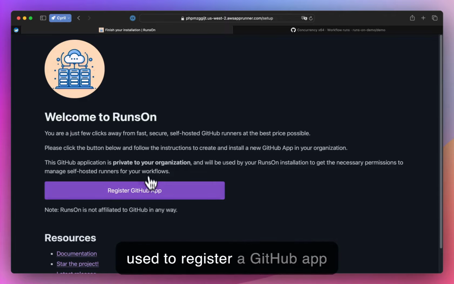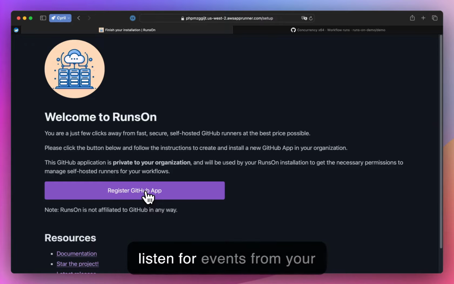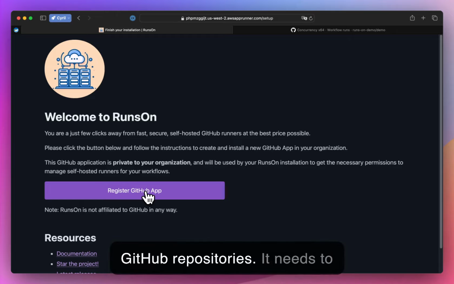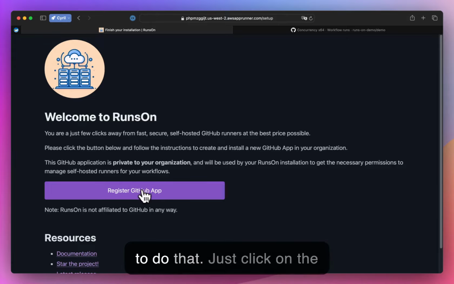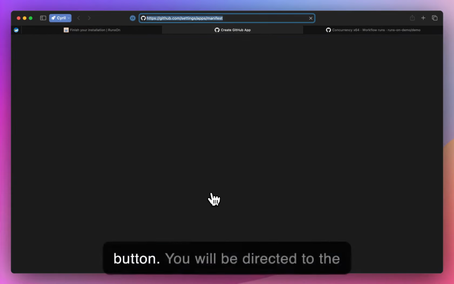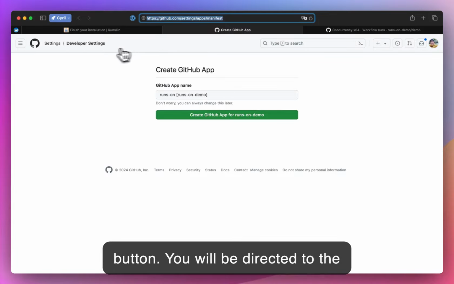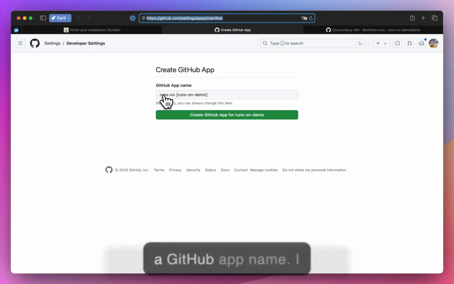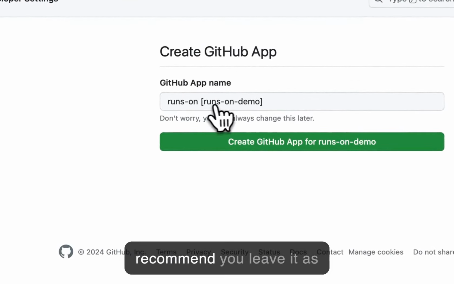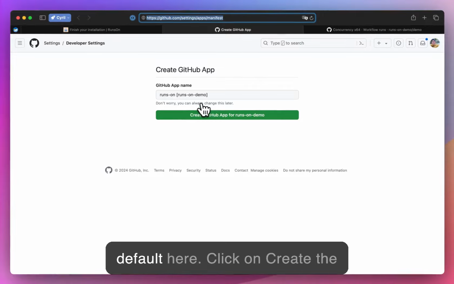And this will be used to register a GitHub app very easily, because obviously RunsOn needs to listen for events from your GitHub repositories. And so it needs to register a GitHub app to be able to do that. So just click on the button and you will be directed to the GitHub UI where you can specify a GitHub app name. I recommend you leave it as default here.